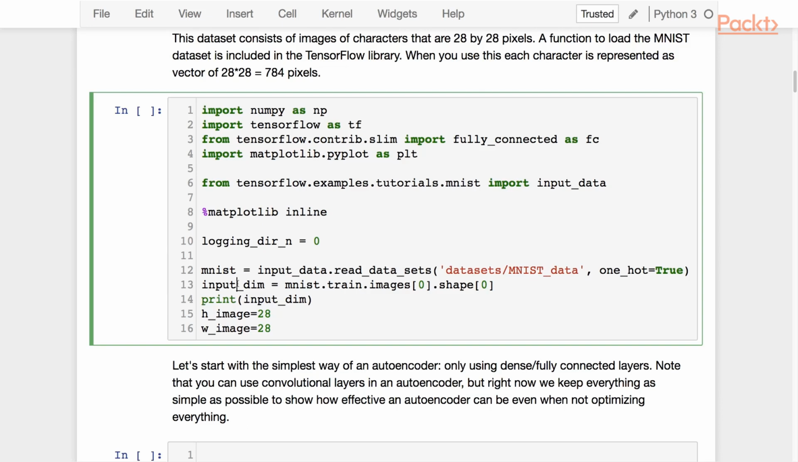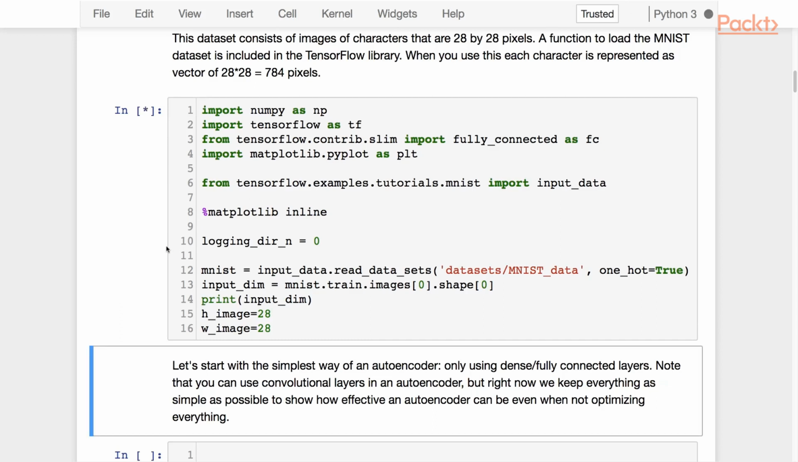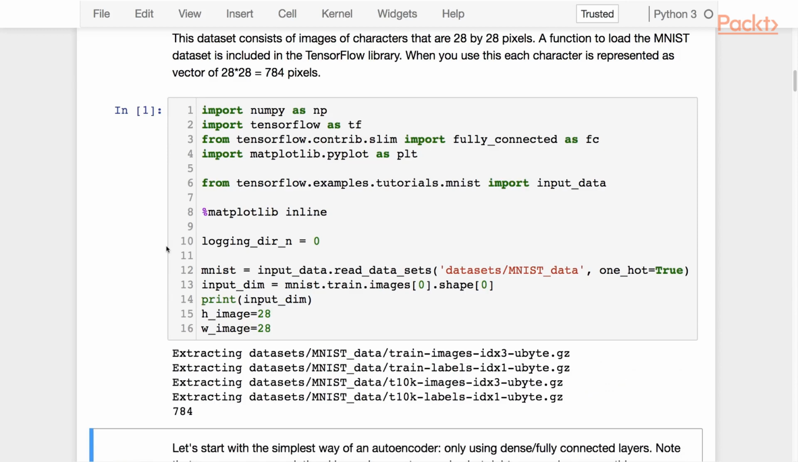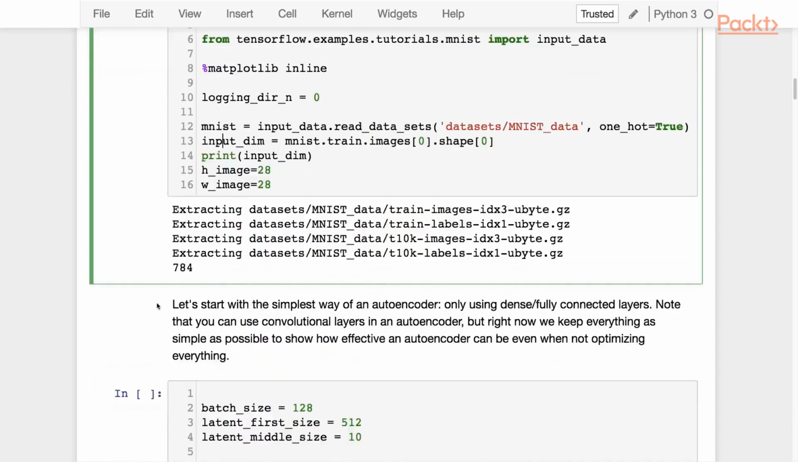Now, one thing that might be important later is the input dimension. So we take the first character of the training images and we ask how big it is. So that should be 700 something. Let's take a look if that's still correct. So 784. And we save that to the variable input_in.